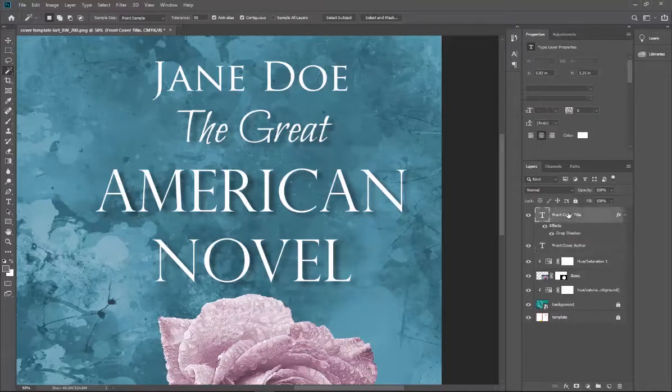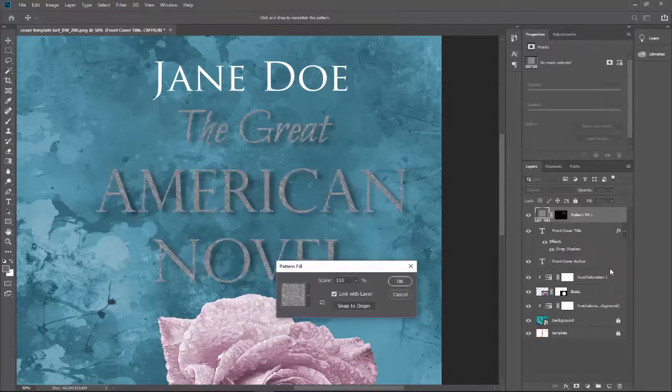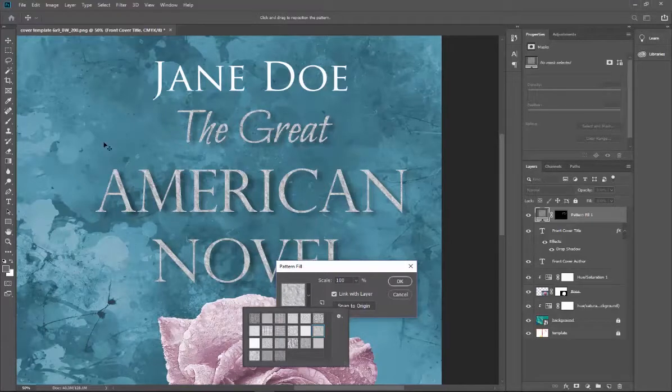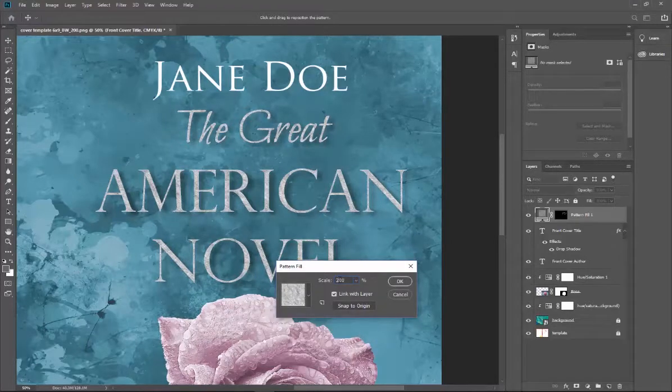So I'm going to have the front cover selected. Not contiguous. I'm using my magic wand tool and I'm selecting the shape of the text. And now I'm going to create a new pattern layer with a mask that is exactly the shape of that text. And then I can fill it with whatever pattern I want. So there's a paper. I can make it bigger.